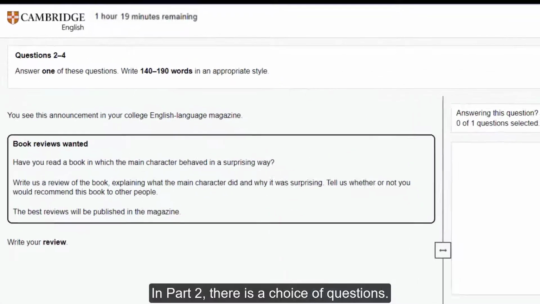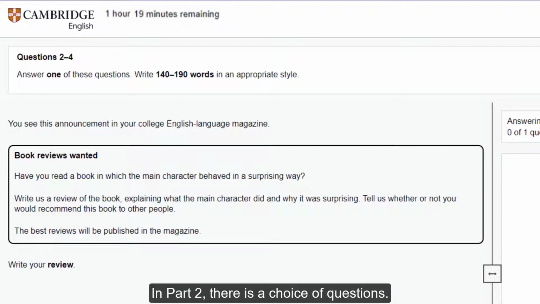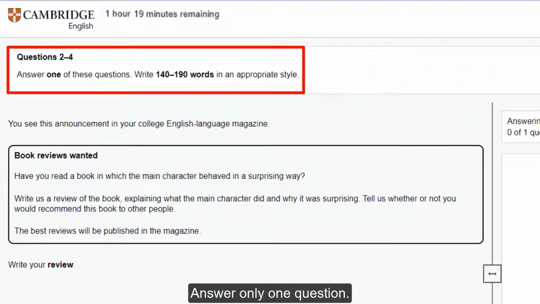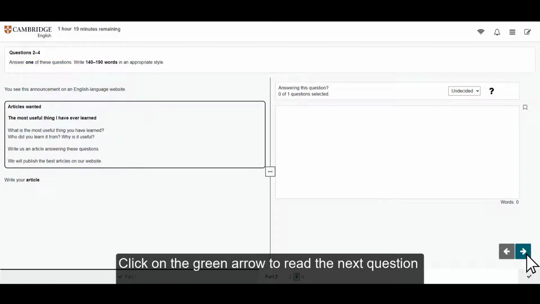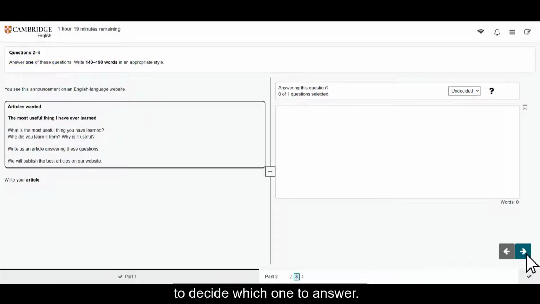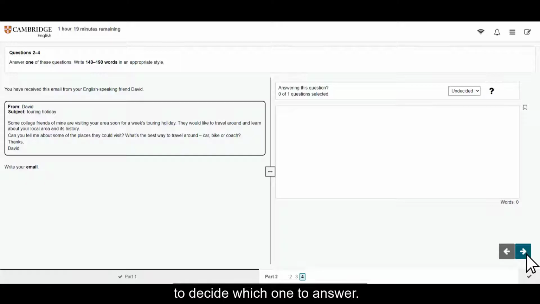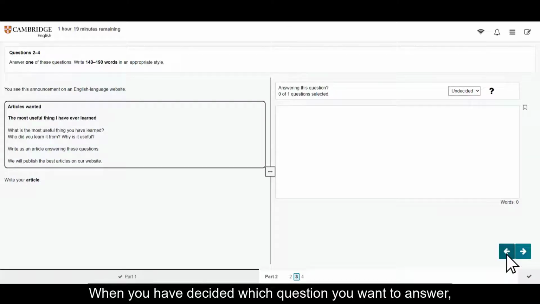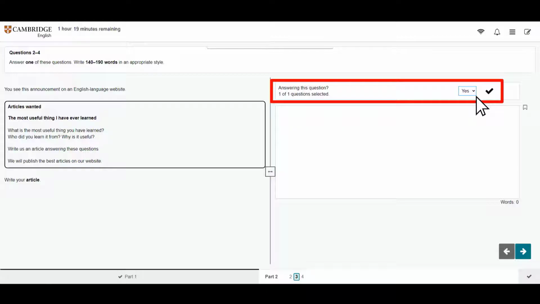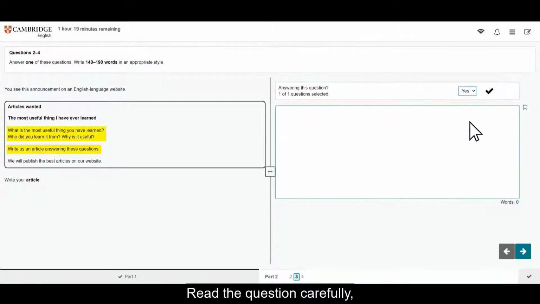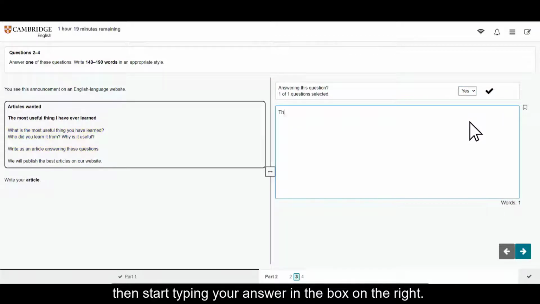In part 2, there is a choice of questions. Answer only 1 question, either question 2, 3 or 4. Click on the green arrow to read the next question to decide which one to answer. When you have decided which question you want to answer, choose yes in the box next to answering this question. Read the question carefully. Then start typing your answer in the box on the right.